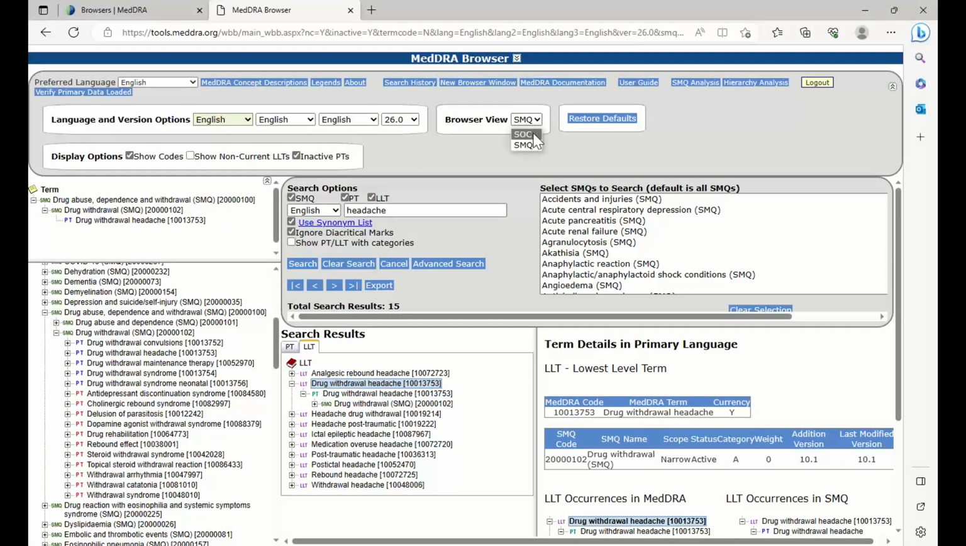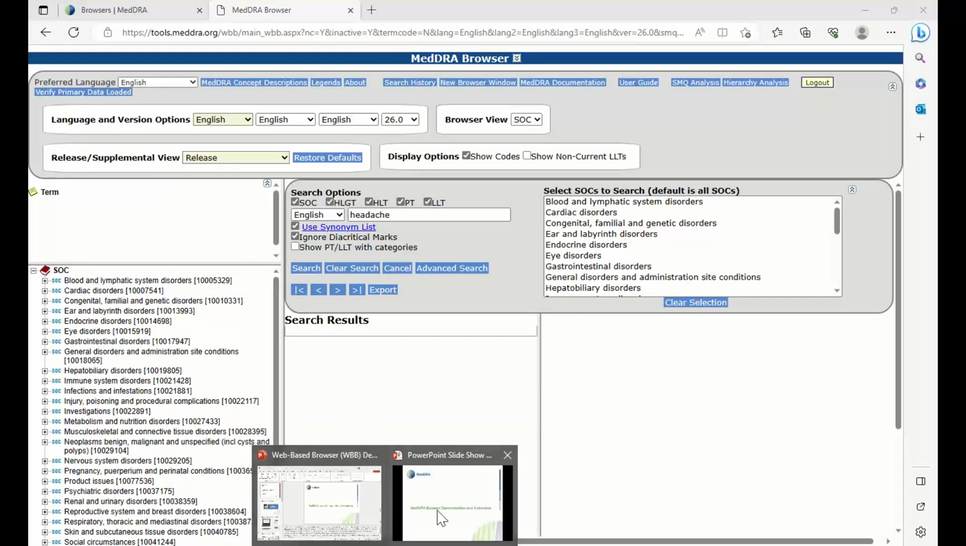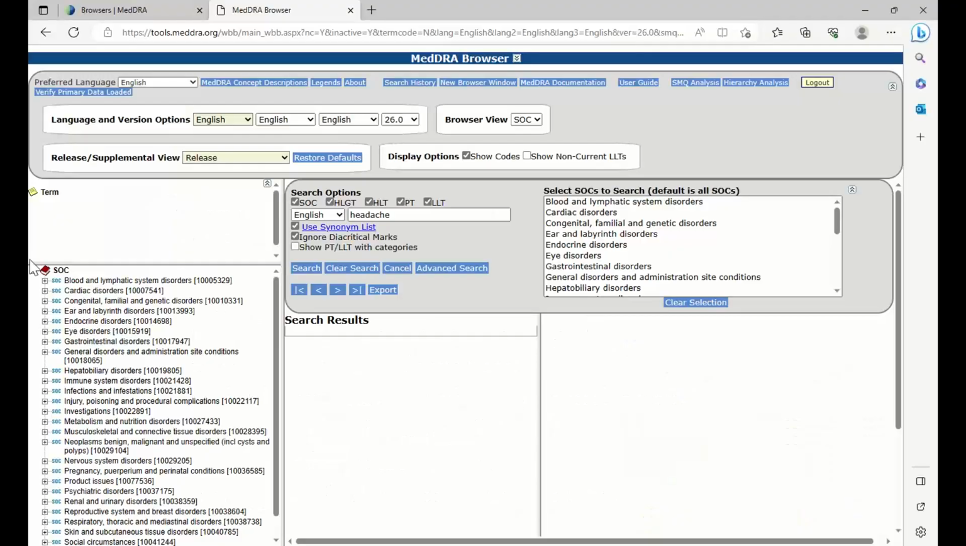So with that being said, at the end of today's demo, I hope it was helpful. And I do have another slide that I will show everyone now, just to give you some tips that you can take with you for doing a basic search. So my number one thing is, if you run into a problem with a web-based browser, try to restore the defaults like was shown here. You can restore defaults. Just click that button. It's an easy way to reset your browser.